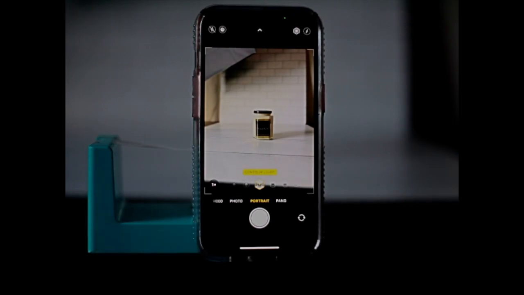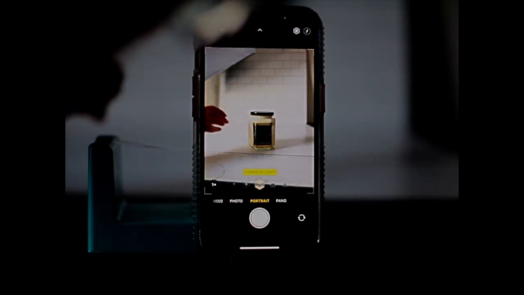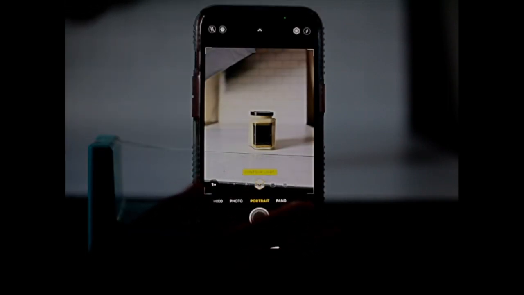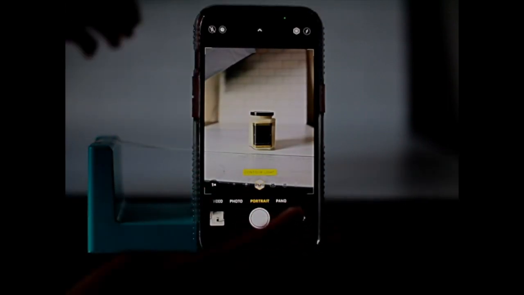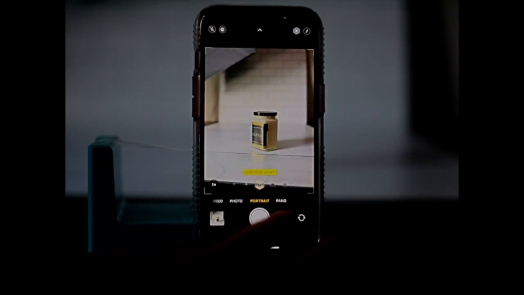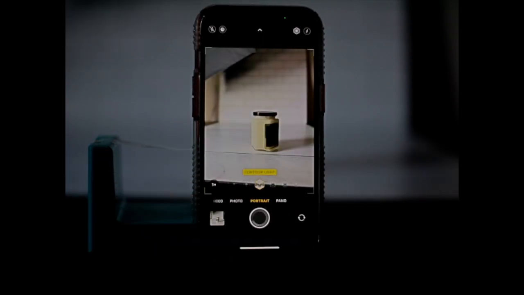So if I take some pictures, I'm going to move it closer so you can actually see it. And there's not much front lighting, but if I take the picture and kind of change what it looks like, you'll be able to see the differences.